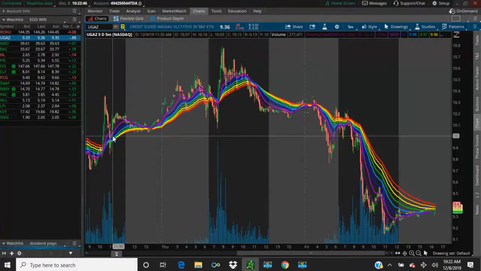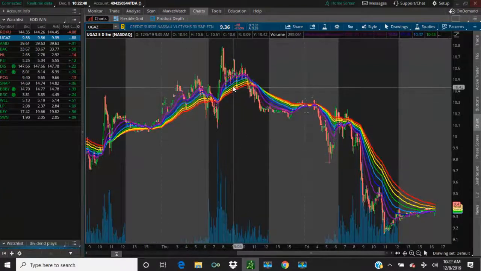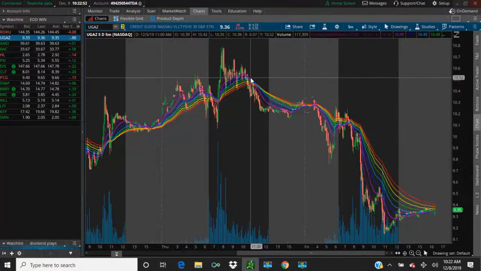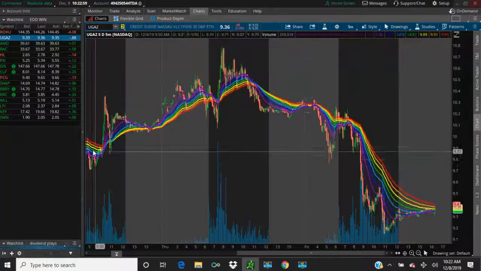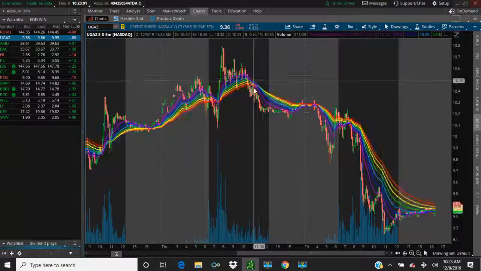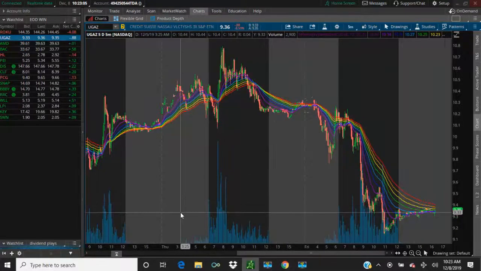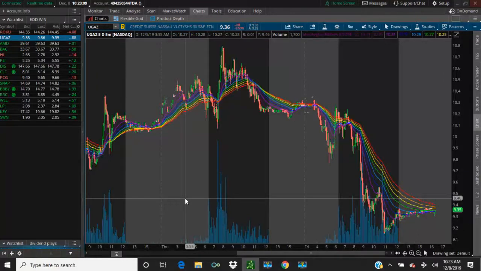I hope this helped you understand this better. Just always remember, the steeper the curve, the stronger the trend. I don't care if it's the curve up or the curve down. The steeper the curve, the stronger the trend. And the trend is what you're looking for to get into and out of a trade.